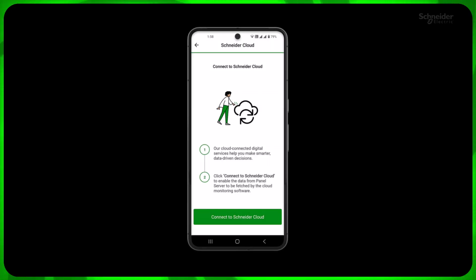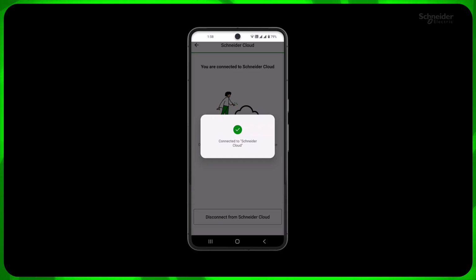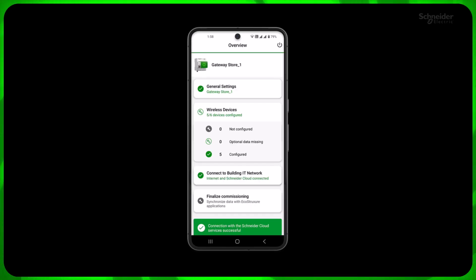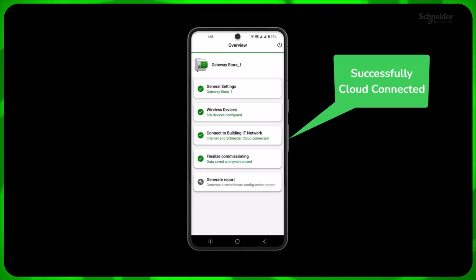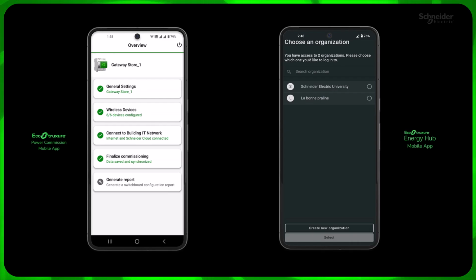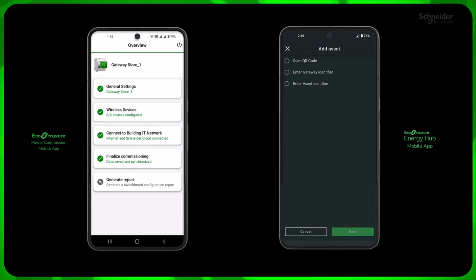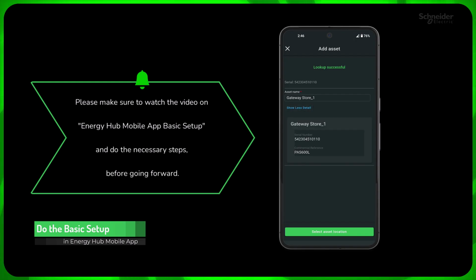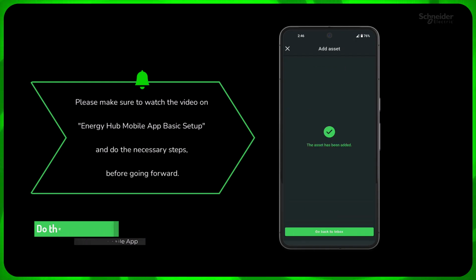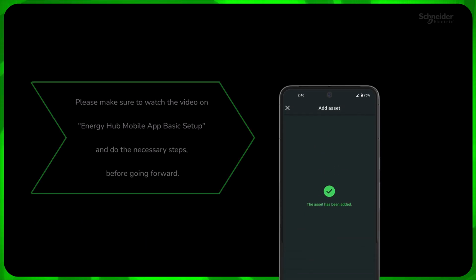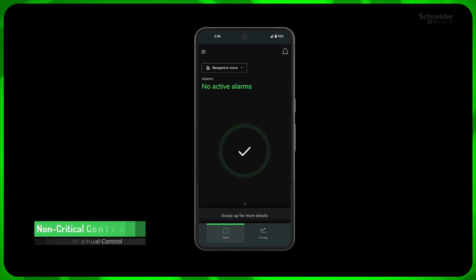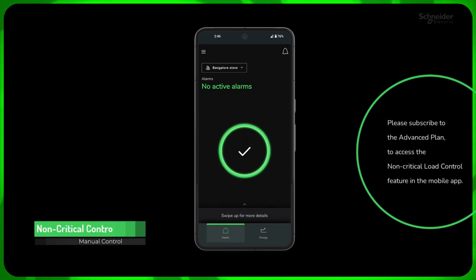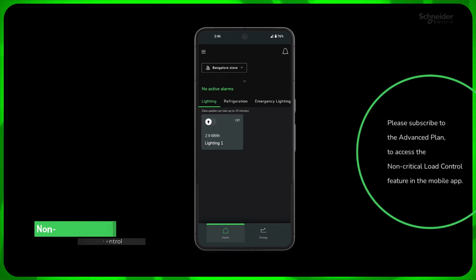Connect the gateway to cloud. Add the gateway to the required site in your organization in Energy Hub. Please make sure to watch the video on Energy Hub mobile app basic setup and do the necessary steps before going forward. In Site Manager mode, Home tab, swipe up and select the required tab as per the usage type, like lighting.